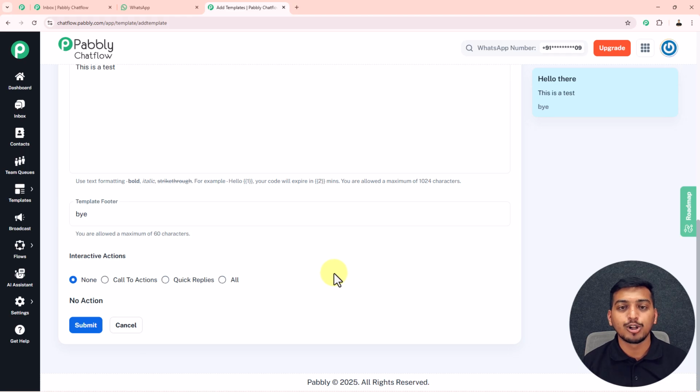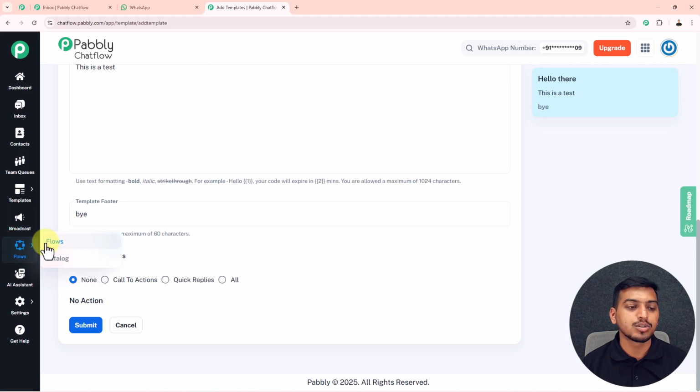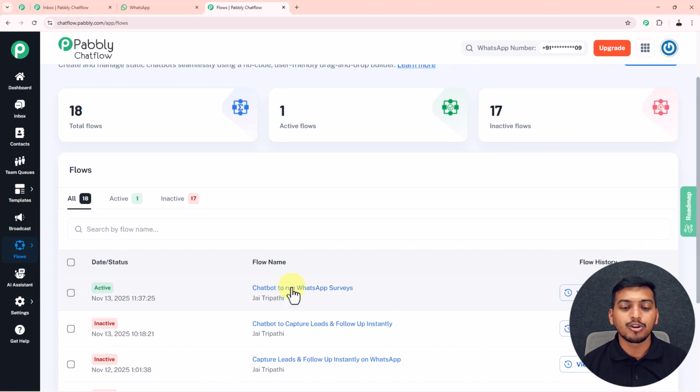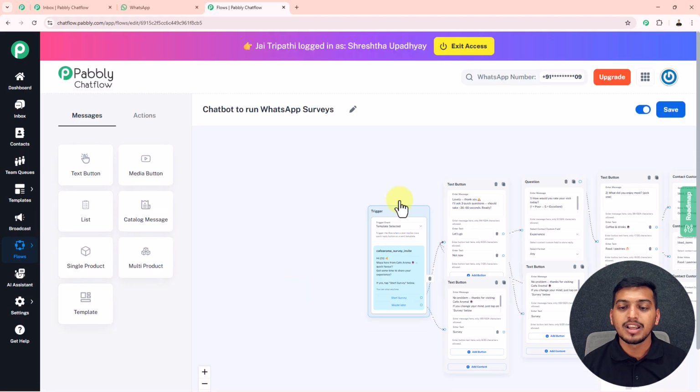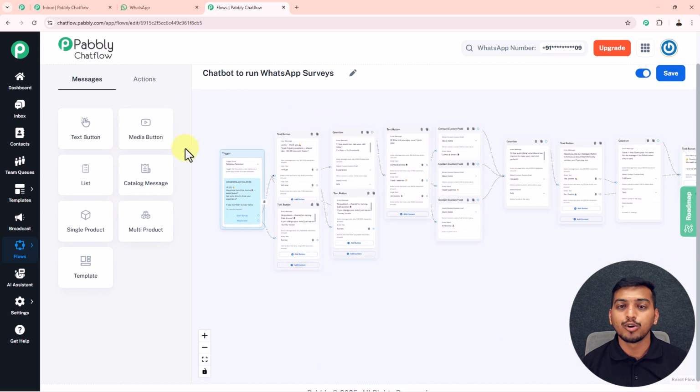So here I have also demonstrated how to create a template for yourself. Now I will go back to the flows, and you can see this is the process of creating this WhatsApp chatbot, with the help of which you can automate surveys for your business. Now if you want to clone this flow, then you can do that by copying the link of this flow from the description box of this video.